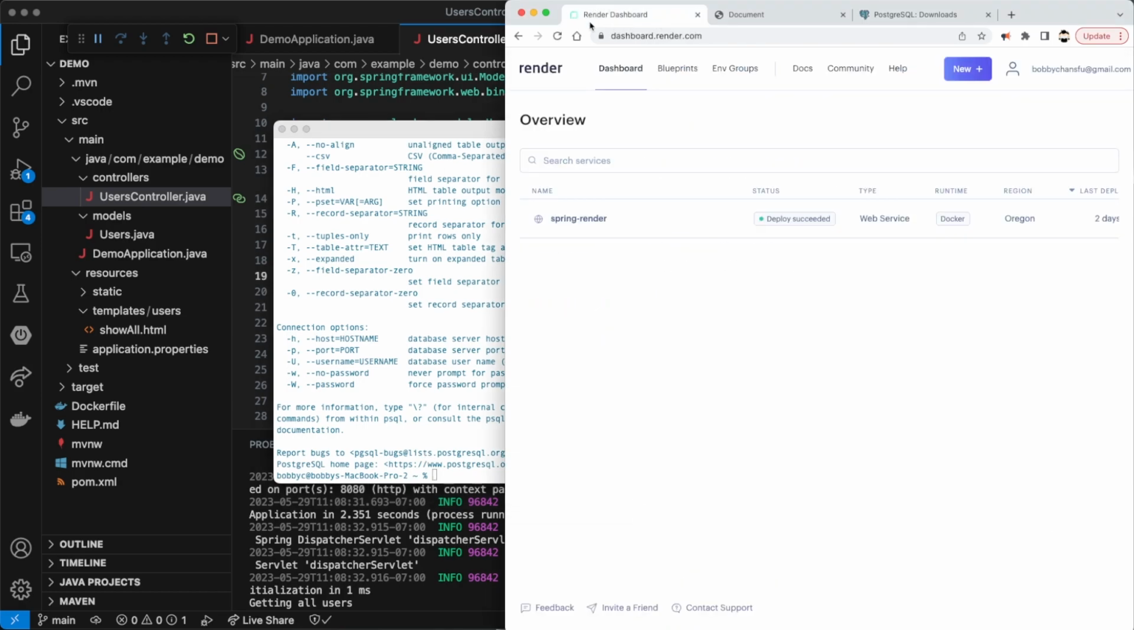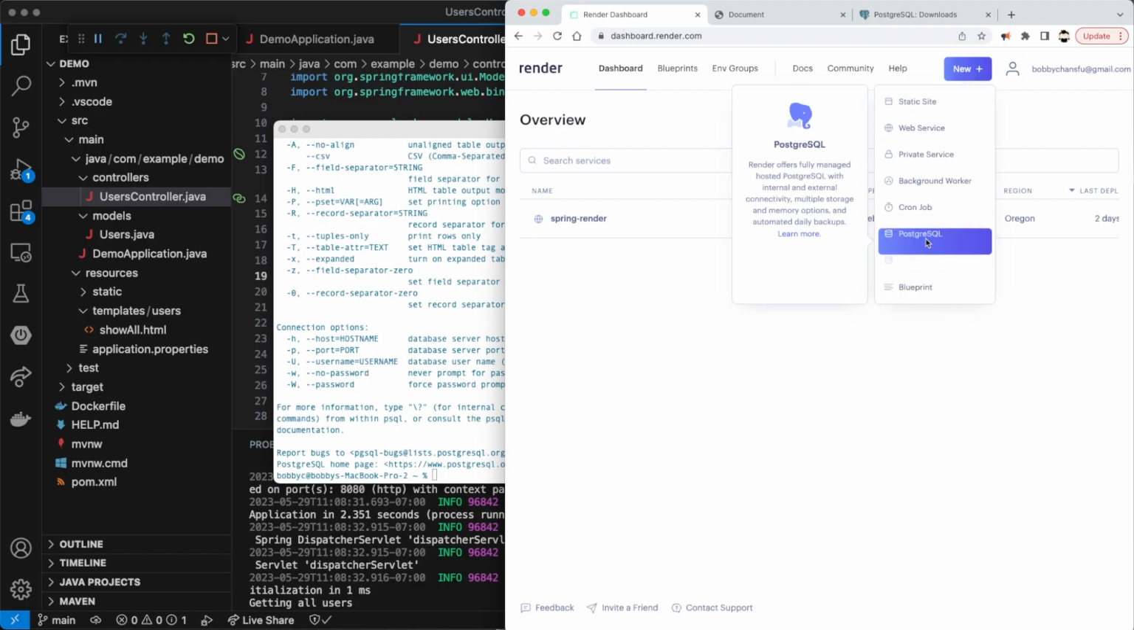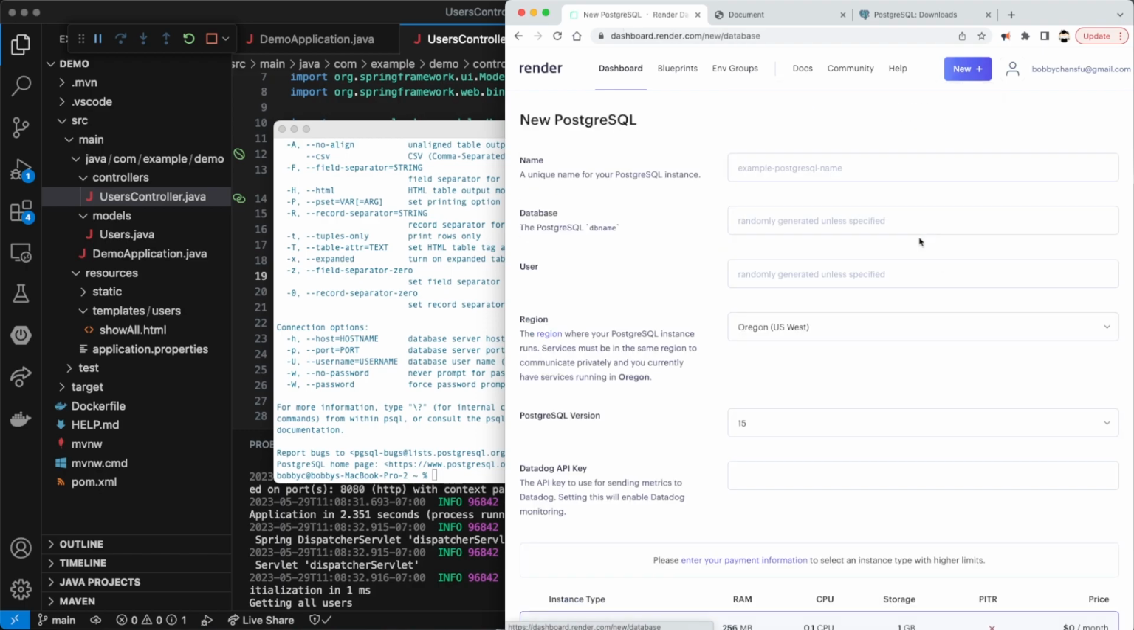So we're going to jump over to the Render dashboard and go New, and Postgres SQL. Now it's going to ask you for a bunch of information. First we have to name this database, so I'm just going to name it database. And our database name, I'm going to leave to be randomly generated, just because it really won't matter what the name is once we connect to it.